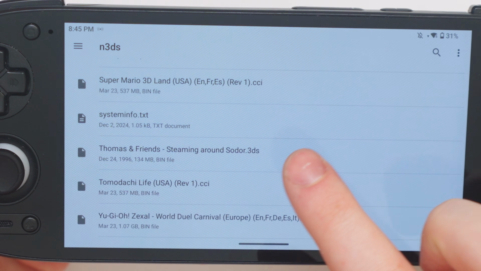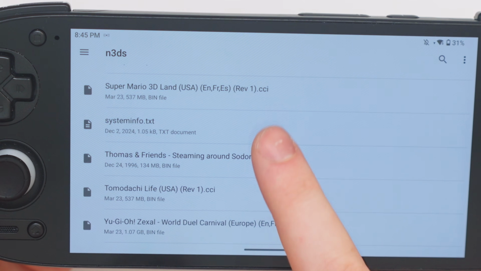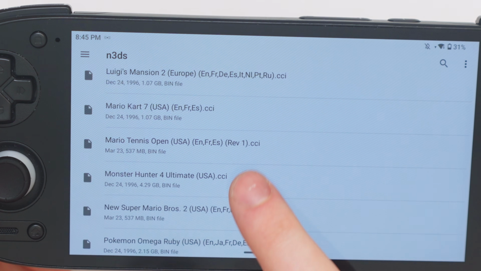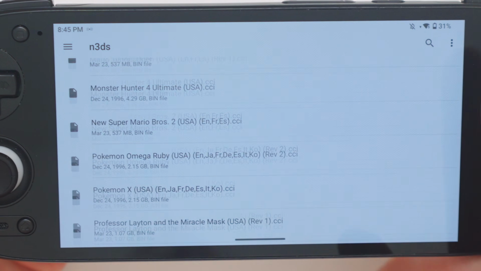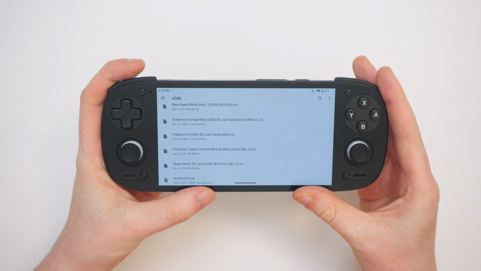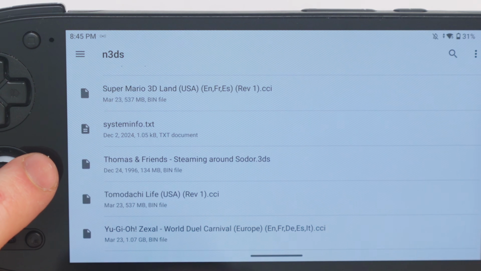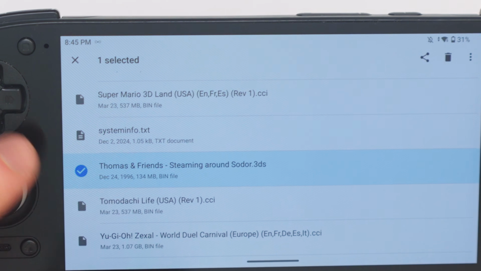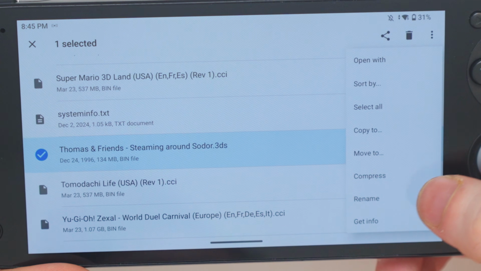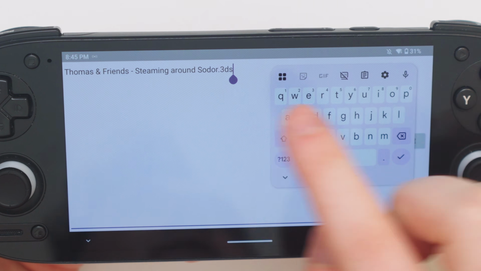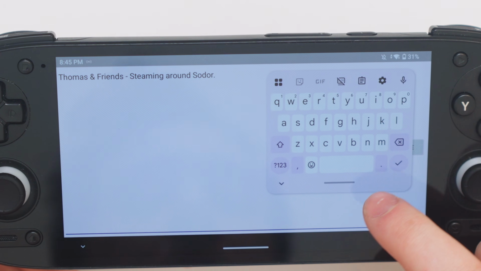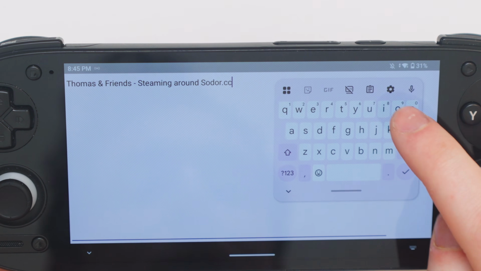All you have to do is just rename the file type to .cci, and as I scroll through the list, you'll see all of my other games are in a .cci format. You can do that on your computer, or you can even do it directly on your device in the file manager. Let's just come down to Thomas & Friends, tap on the little file icon here, come up to the three dots and then rename. And from here you can just select the end of the name, erase the 3DS and type CCI.